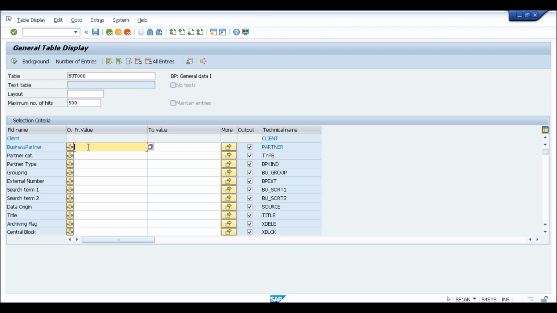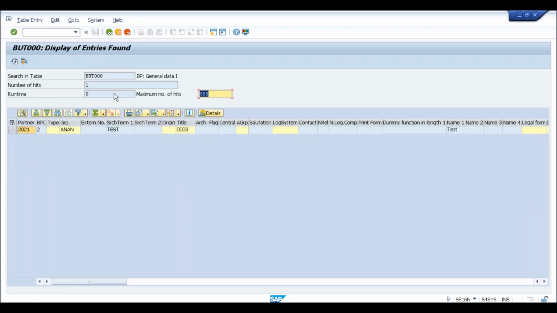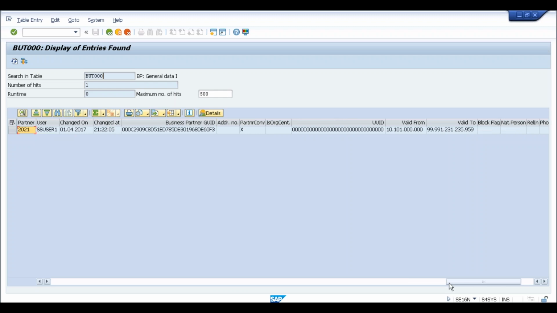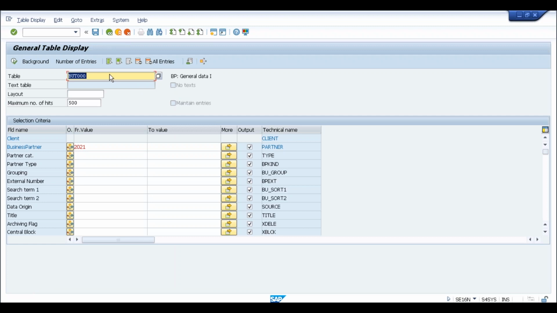Now if I enter this 2021 here, which is the business partner we just created, it will give me the master data information for that business partner, but it will not tell me which customer is assigned to this particular business partner. If I want the link between my customer and business partner, it is not directly available in one table. I need a join of two tables. What is the second table? I'll show you the second table, but this is the reference key which will connect this business partner table to the customer number.